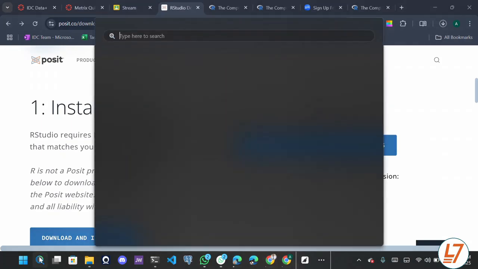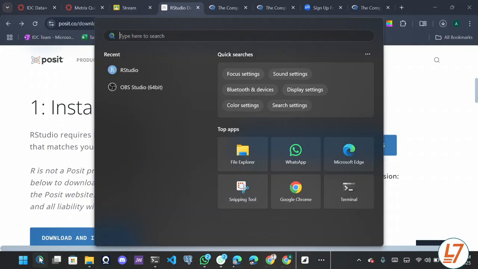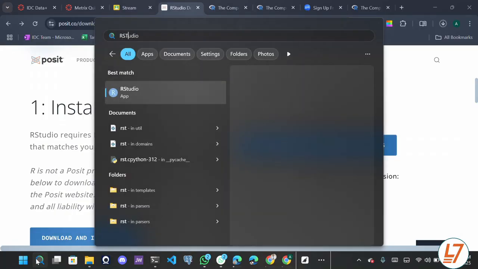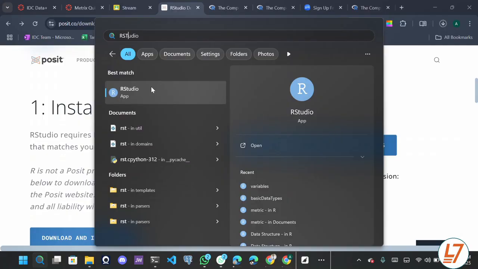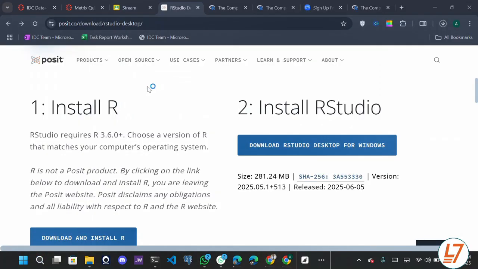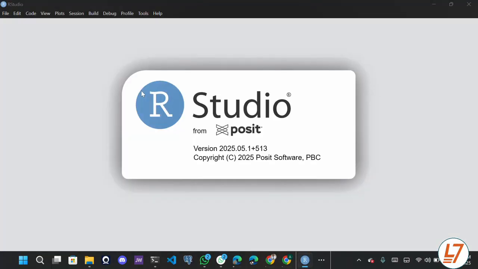So the next thing is you need to check your system to see if you have RStudio. You can just search for RStudio here. So I have the application here. I'll just go ahead and click on run. Okay, so the application is coming up. Let's wait a bit for it to fully initialize.